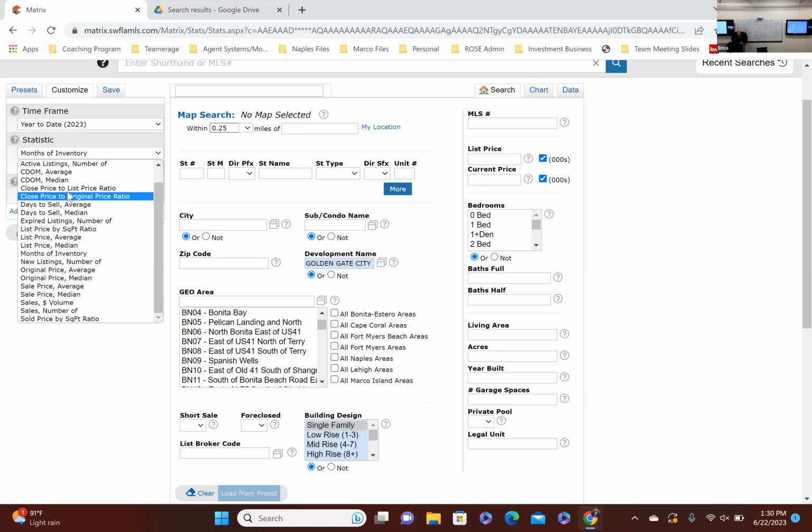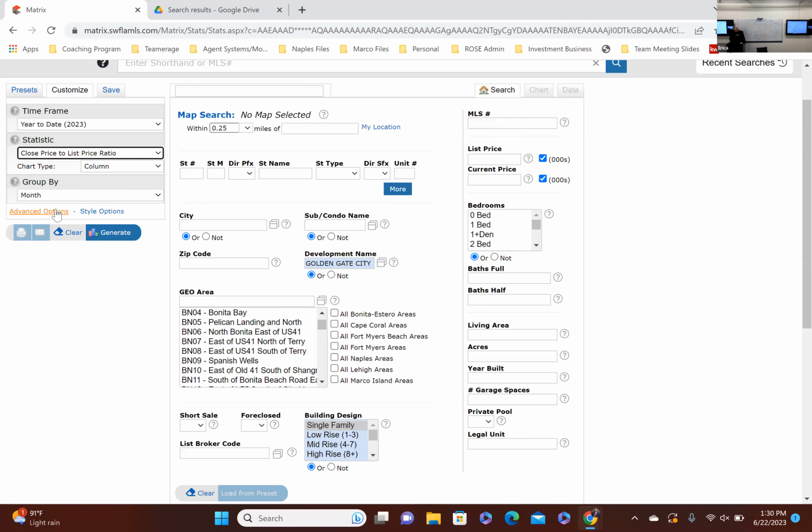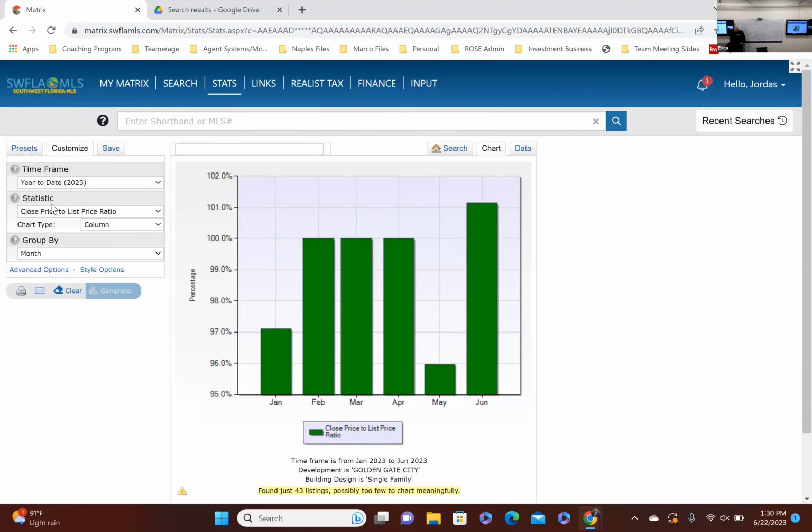Here we go. Close price to list price ratio. So we're gonna go list price to close price ratio. And we're gonna hit generate. Ooh. So again, don't look at June. So in January, homes are selling at 97% of list price. In February, March, and April, what were they selling for? Yeah, they were at or above list price. In May, a slight little drop down to 96%.